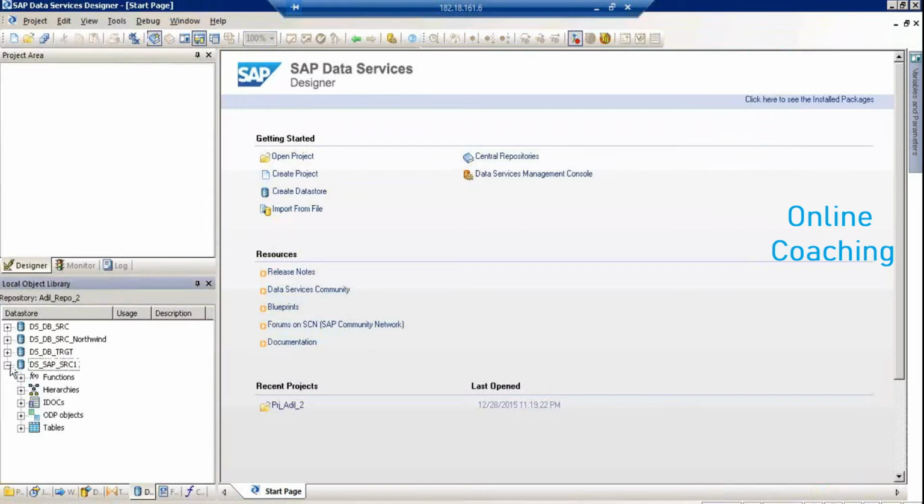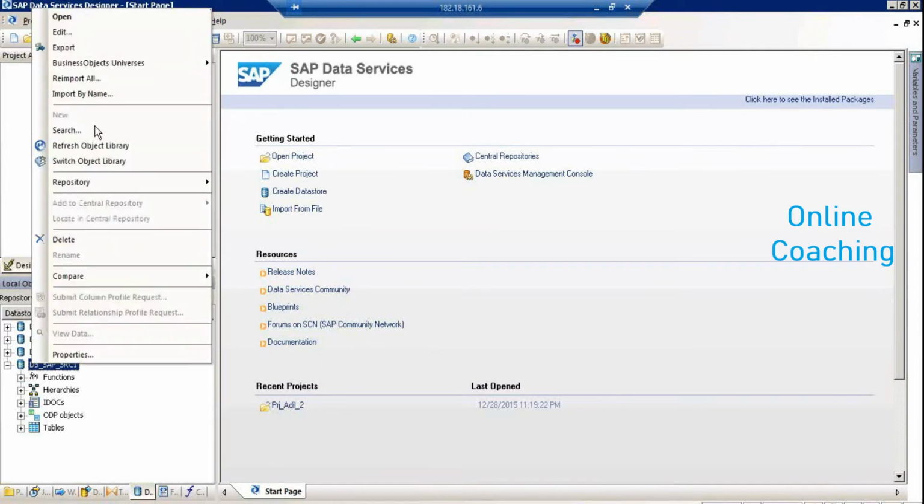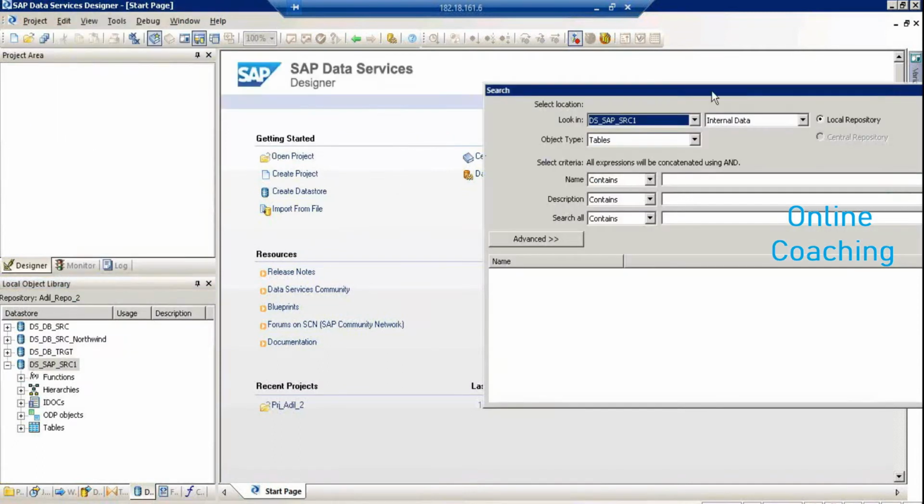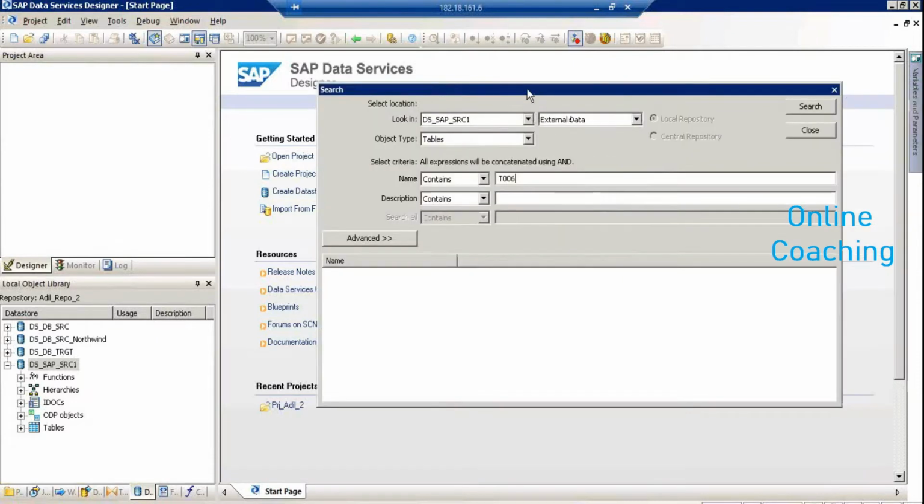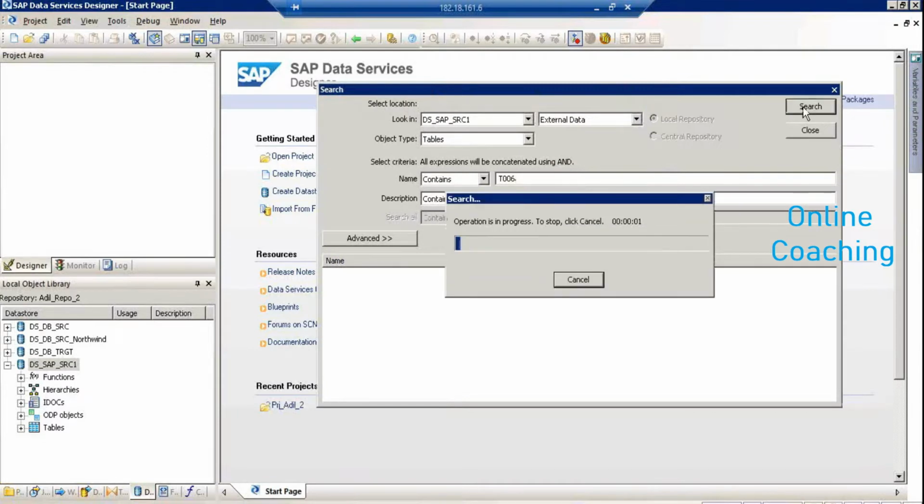Right, on the SAP data store, when we try to search for the table, did you select the external data and contains T000006 search? Okay, anything is a table. It can be Mara, Marcy, Marty, or T0006, not a problem. I'm just randomly searching for a table.